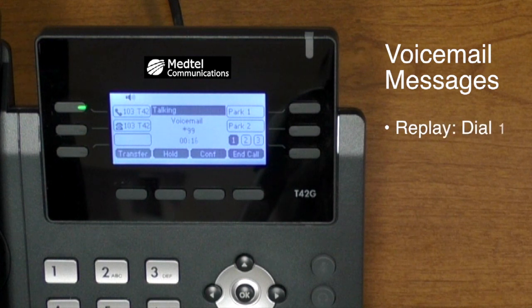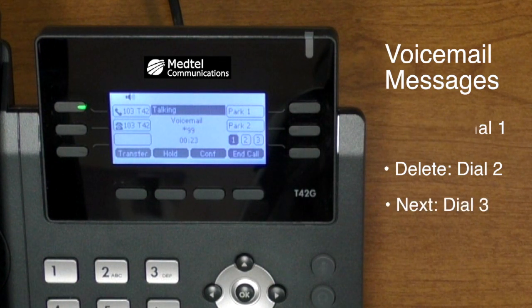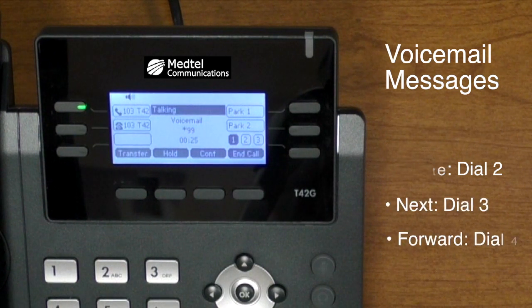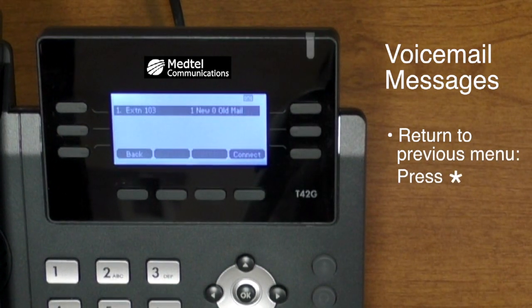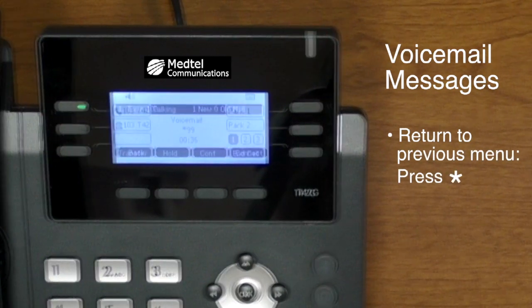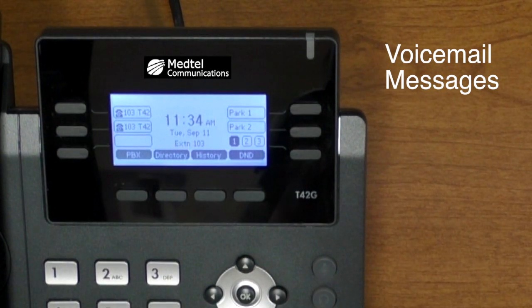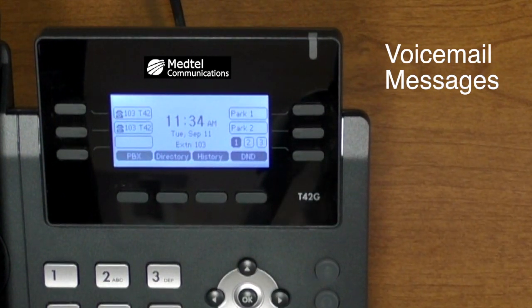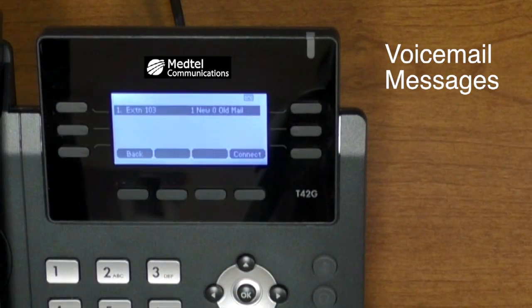To replay the last message, dial 1. To delete the message, dial 2. To play the next message, dial 3. To forward the message, dial 4, followed by an extension number. To return the call to this person, dial 5. To return to the previous menu, press star. Message deleted.